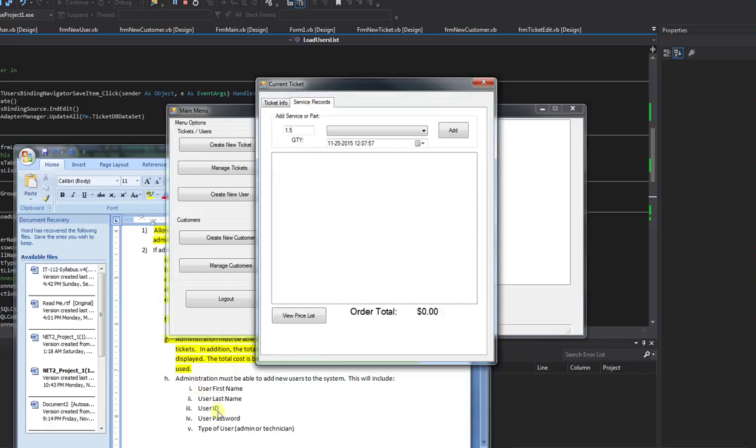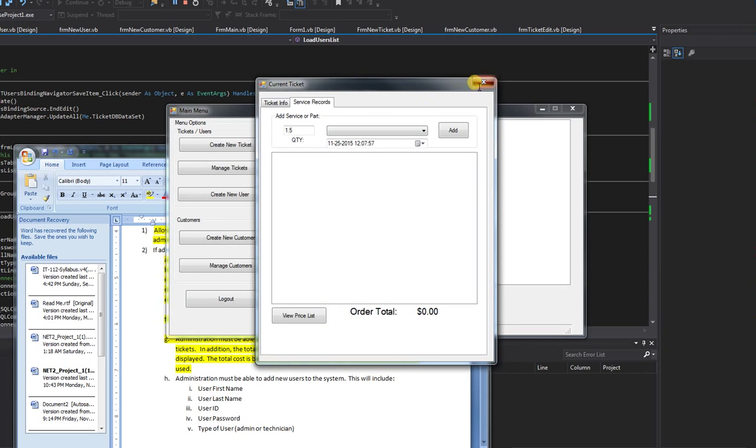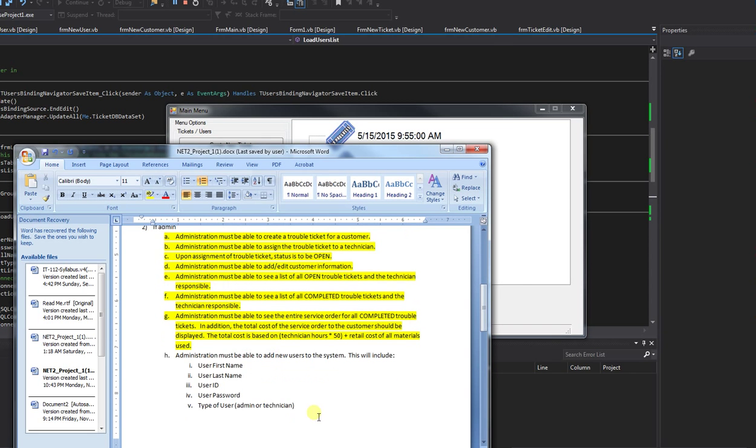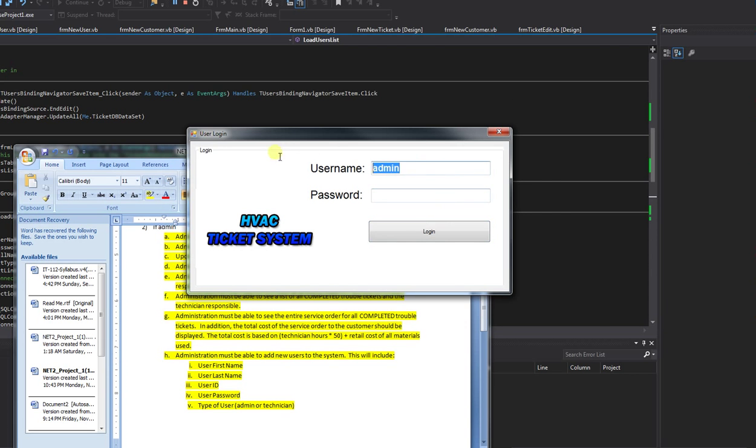So yes, I can create. I did first name, last name, user ID, user password. All right, so there's that, and user type. You can try it out and see. You can create an admin as well. So those are done. Now I will actually log out and log in as a tech. It's actually tech 01. All right.